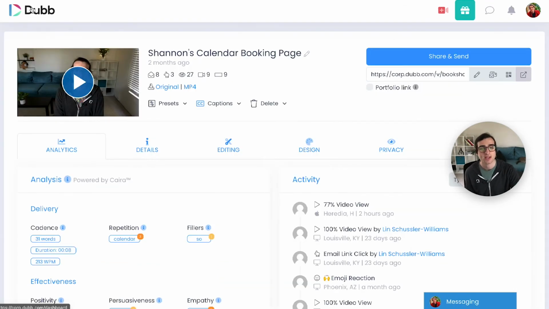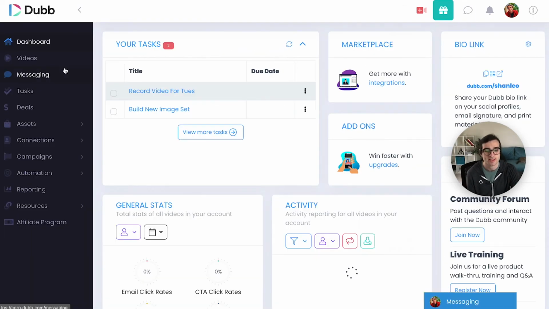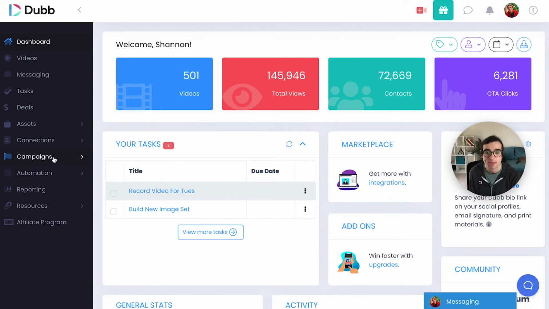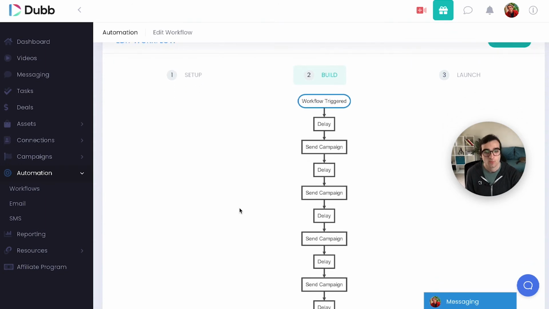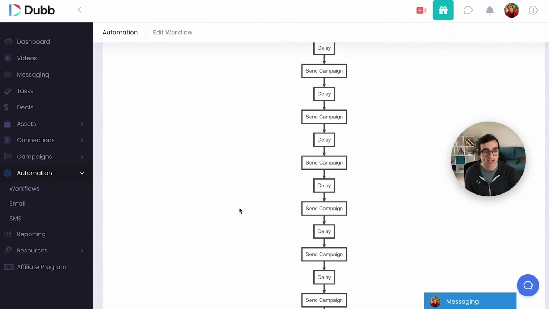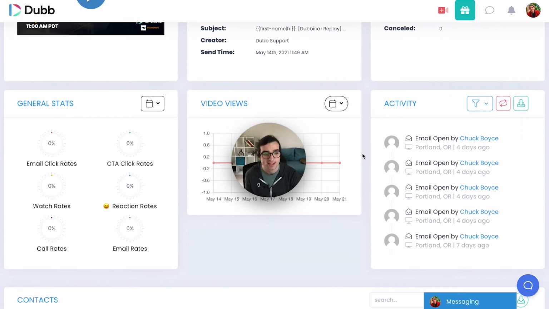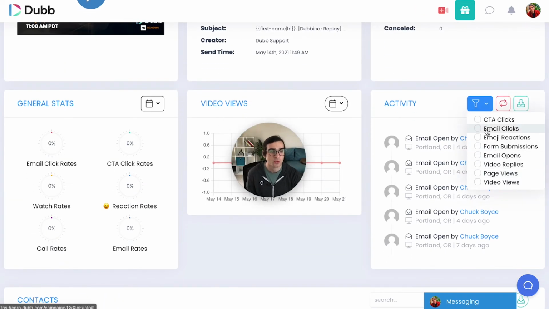So video tracking works great for one-on-one video messages. It also works well when sending campaigns using our automation tools. So any of the contacts that you've uploaded to Dubb and then added to your campaigns will be fully tracked with contact level tracking, so you can see how they're interacting with your campaign, see analytics for your campaigns with that contact level tracking. And of course, all this information is filterable, so you can drill down to exactly what you're looking for.